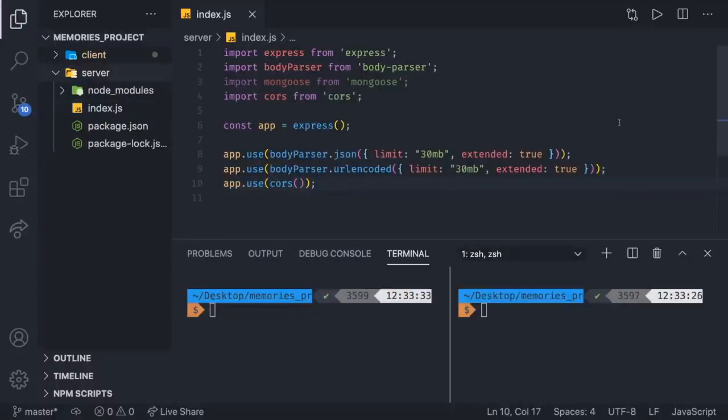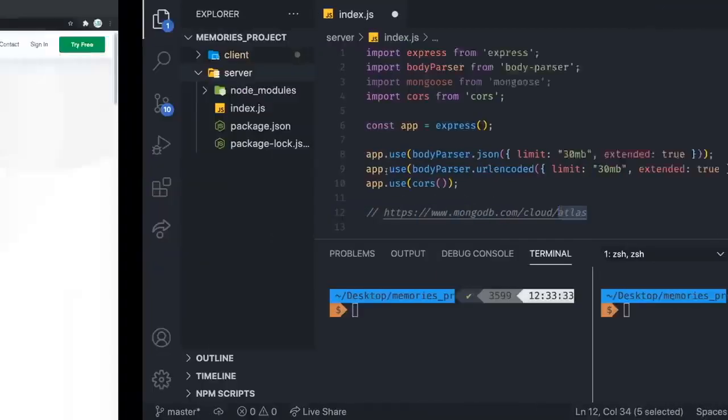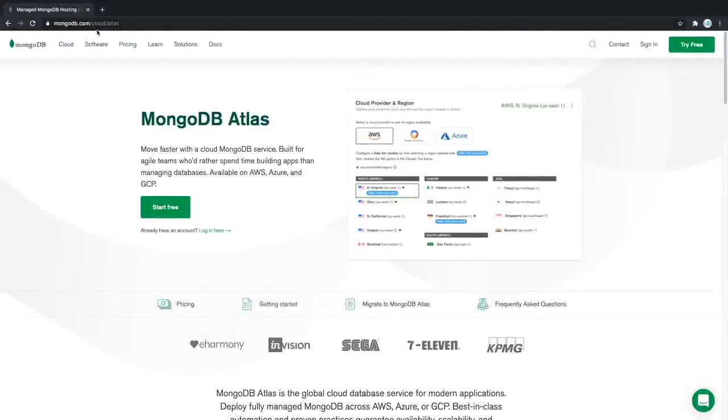That's it. Now is the time to connect our server application with a real database. For that, we're going to use MongoDB. More specifically, their Cloud Atlas version of MongoDB, which means that they're going to host our database on their cloud. We can go there. The website is mongodb.com/cloud/atlas. The link is going to be in the description.